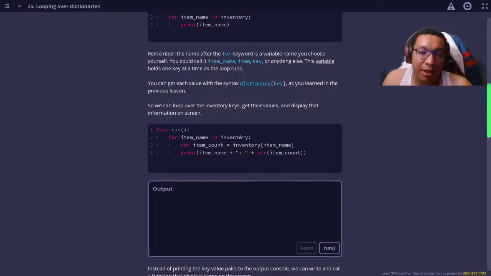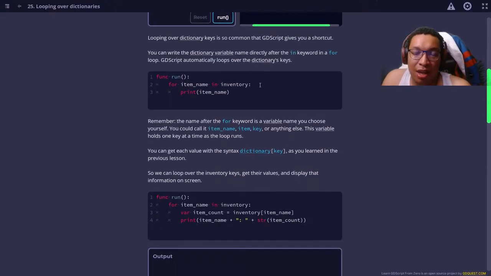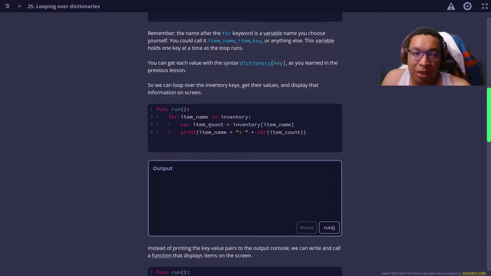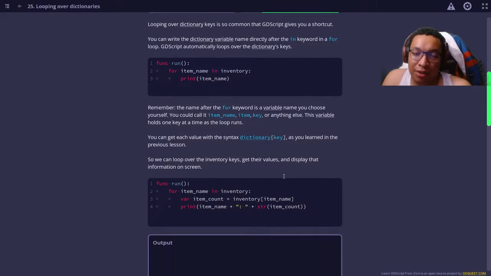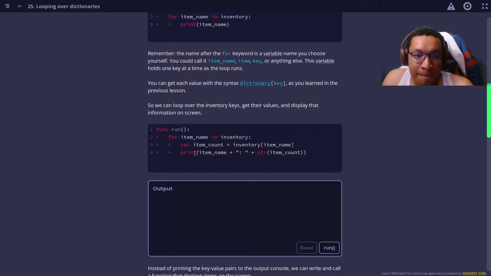For every item in the inventory dictionary, for this function, the item count, which is the very new variable, is equal to the item name, which is the key. Because it would be previously defined here, or somewhere else. And then the value is that, right?